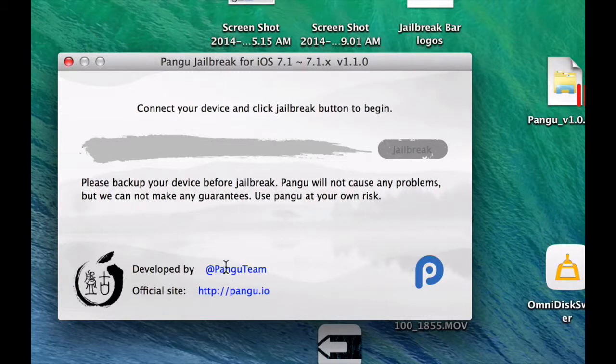Now, it does say that because it's a popular trend with Evasion 7, there were a lot of issues going into this jailbreak. It was not developed by the Evaders. It was developed by a third-party team called the Pangu team. As you guys can see, it was developed by @Pangu team, and that actually links to their default Weibo account, I think it's called. It's the Chinese version of Twitter, and the official site is pangu.io.